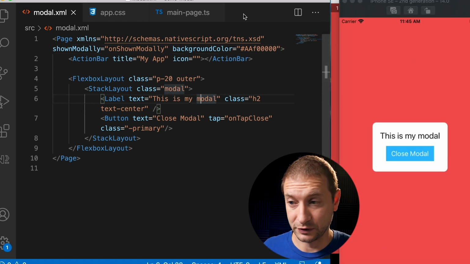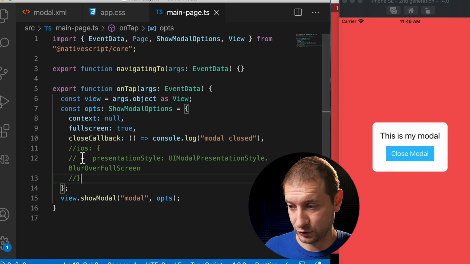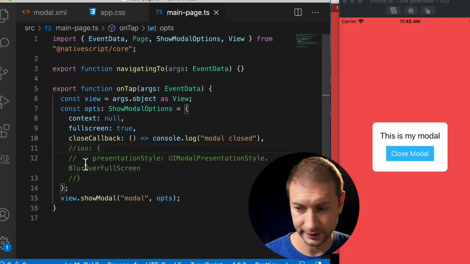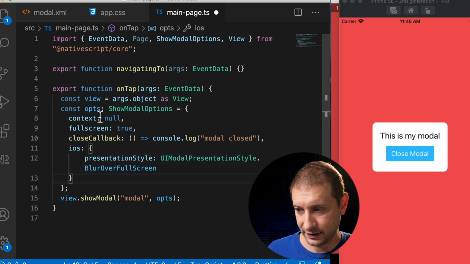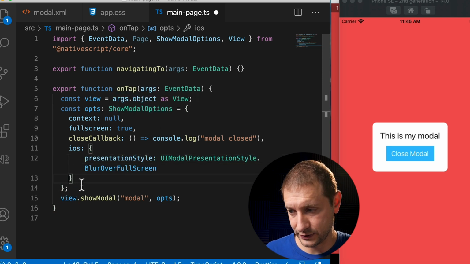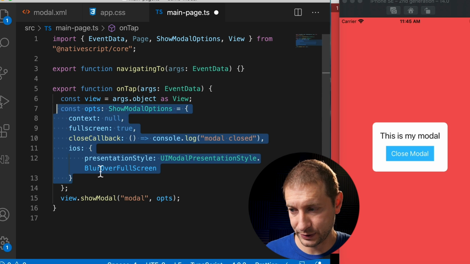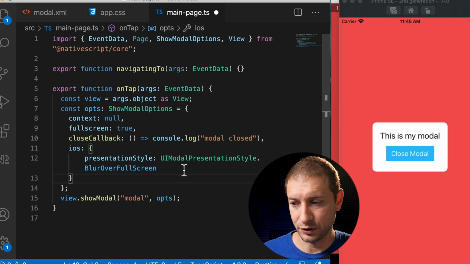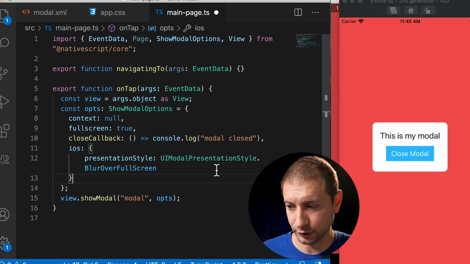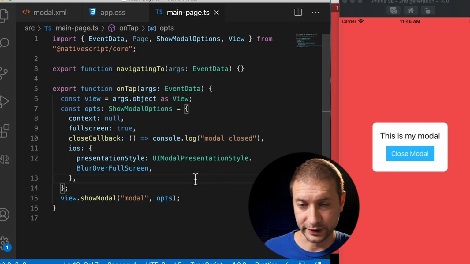However, there is an option for iOS that I'm going to enable. And this is part of Manny Jack's demo. So I'm going to go ahead and add to our show modal options right here. Before we show the modal, we create the options, and I'm going to add an iOS object, and then presentationStyle is going to be UIModalPresentationStyle.blurOverFullScreen. So this is the blur effect.